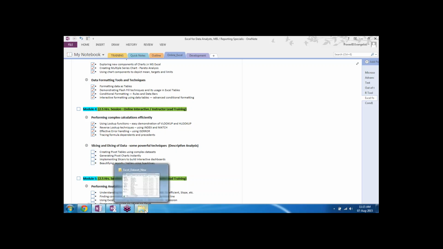So now what we will do, we will move on to yet another powerful concept of slicing and dicing of data. So if we see the concepts of pivot table, we will be discussing it in detail now. Pivot tables is a very important concept here. So we'll see how to create pivot tables instantly from a data set mainly.